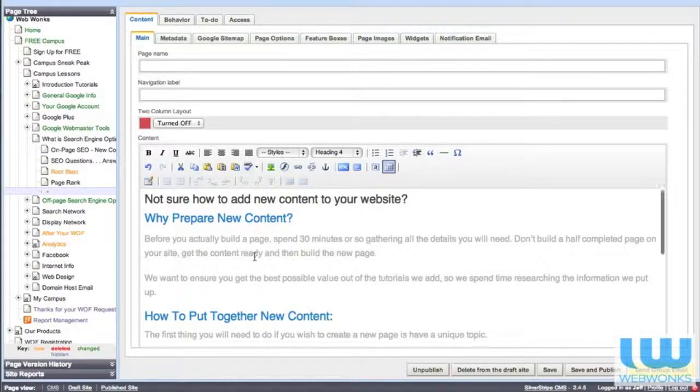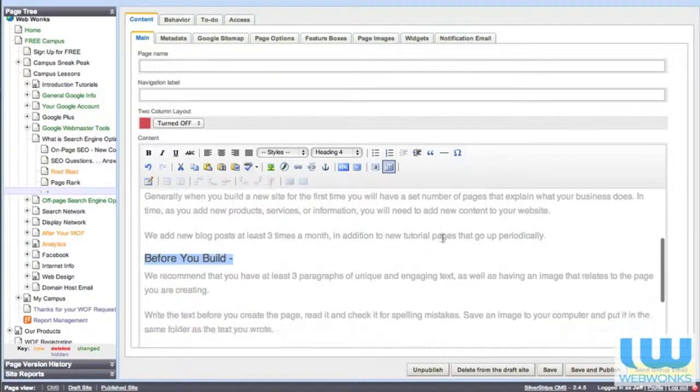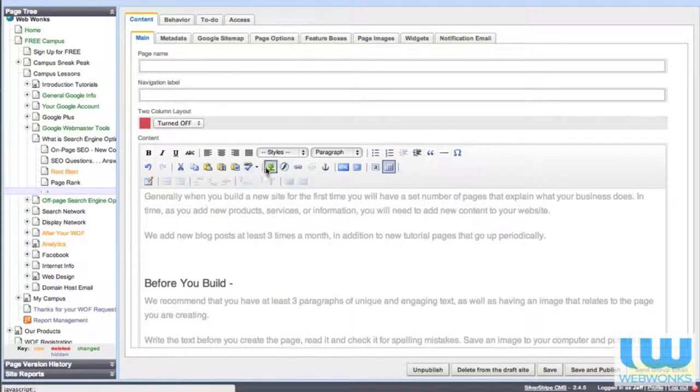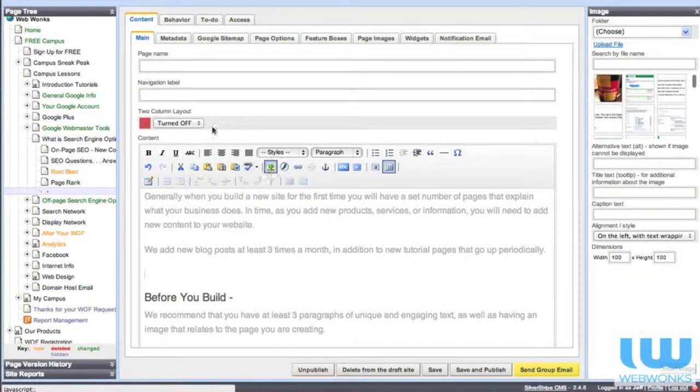I'm going to add in an image. I'm going to put the image right here. So I'm going to click on my little image button. This is called a WYSIWYG. What you see is what you get. Pretty standard sort of stuff, and I'll quickly upload the photo.